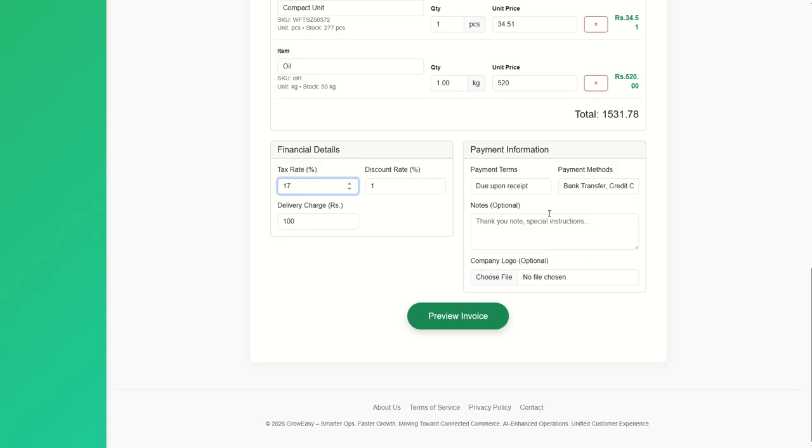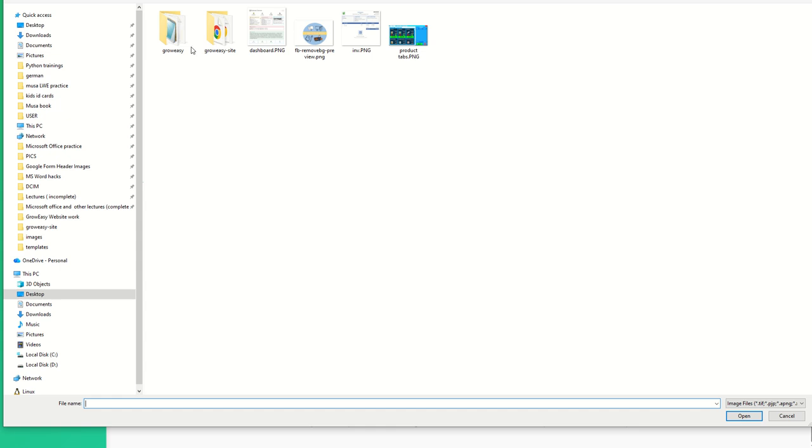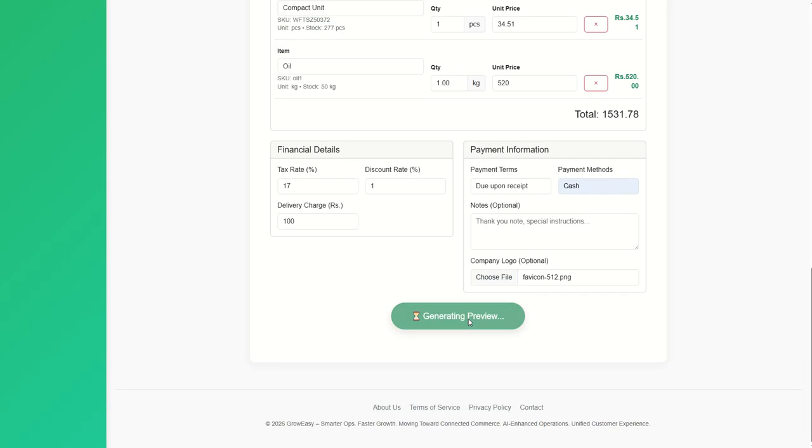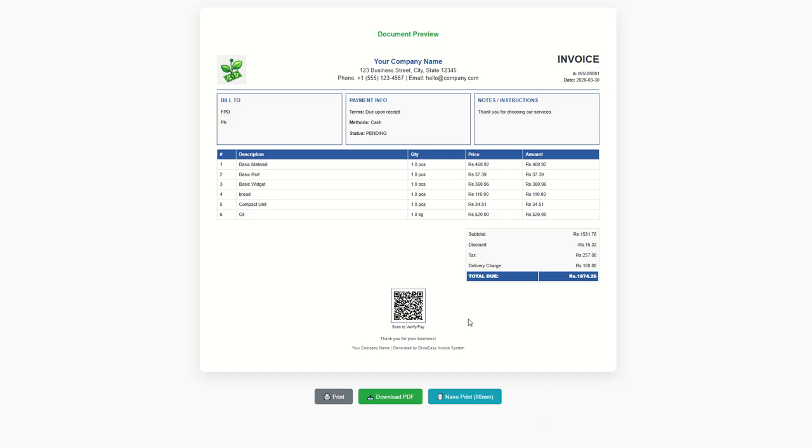And if you have any notes, if it's cash or whatever, you can just simply add that. If you have a logo you want to put, just give it your logo, and the logo will be updated automatically. So when you create an invoice, this kind of invoice will be generated. This invoice is the preview.